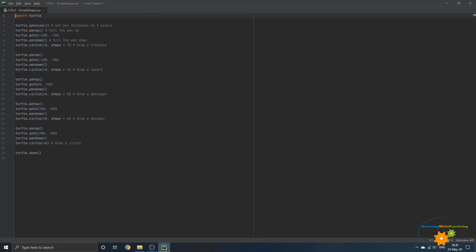Now, all of these you're familiar with. For the circle function, as you see, you can set the radius right here, but you could also set the number of steps. And the number of steps will actually correspond to the number of angles that you want. So the function circle right here not only draws a circle, but it draws any closed shape that you desire, and you can specify the number of steps for that closed shape.